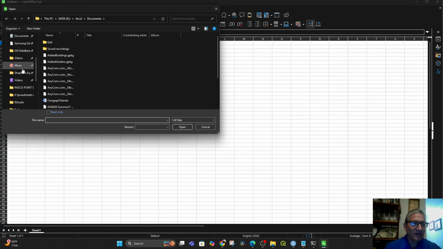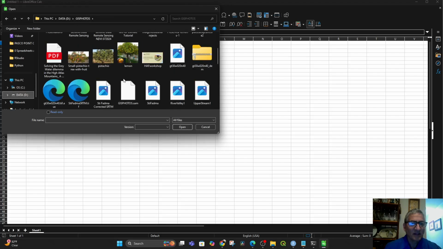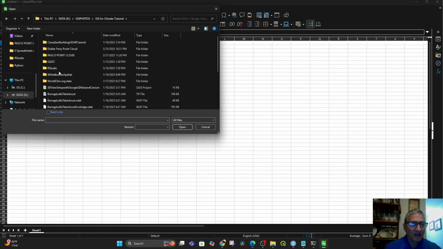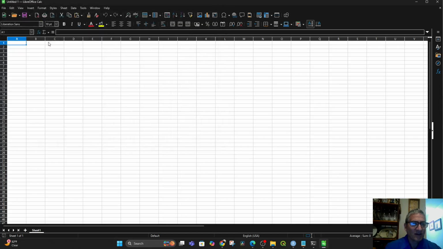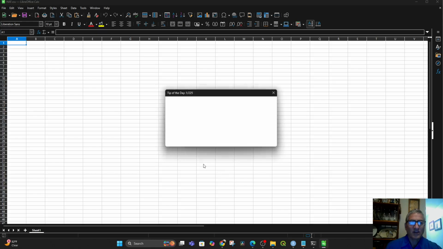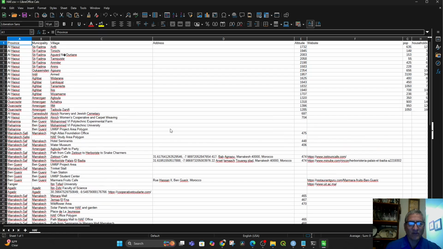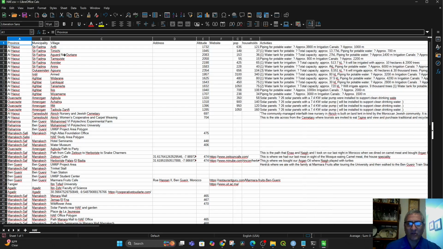It's not in documents. It's not there. It's in a folder called climate, and then RStudio, and then it is HAF. So it's this one here. This is my data from the High Atlas Foundation, different villages in Morocco, and this is what I'm able to bring into the Python script.